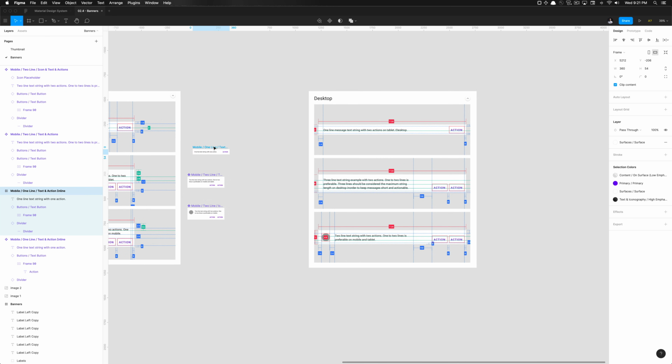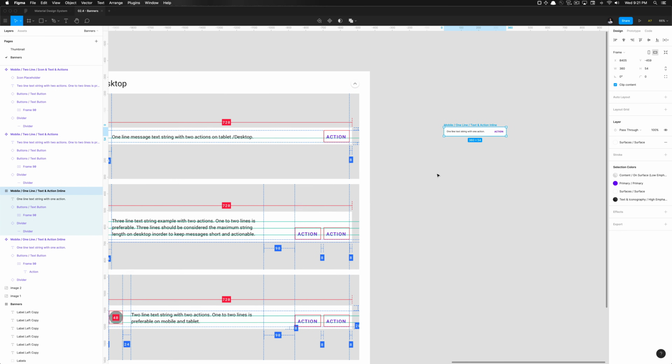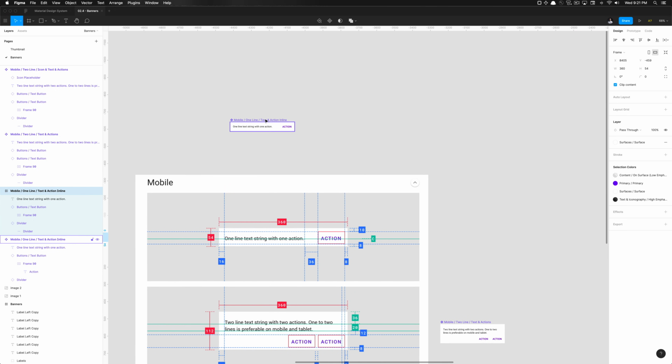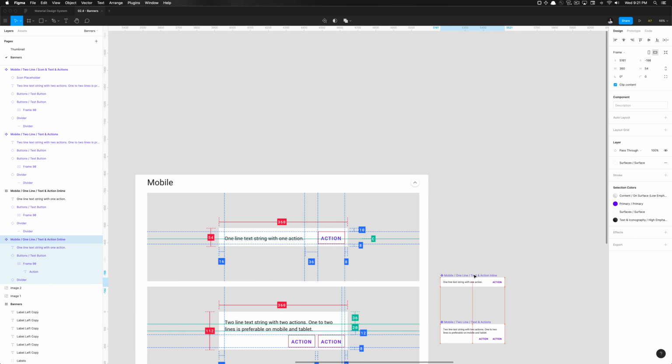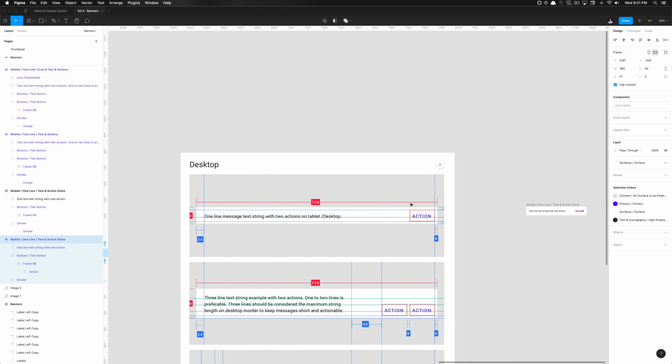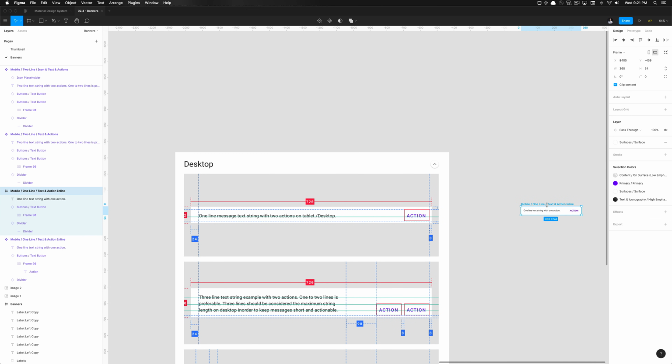So with this one line variant here, we can go ahead and specify the height, and I just duplicated this first version that we created on mobile because it's essentially the same exact thing, but for desktop the width is specified at a much larger width there.